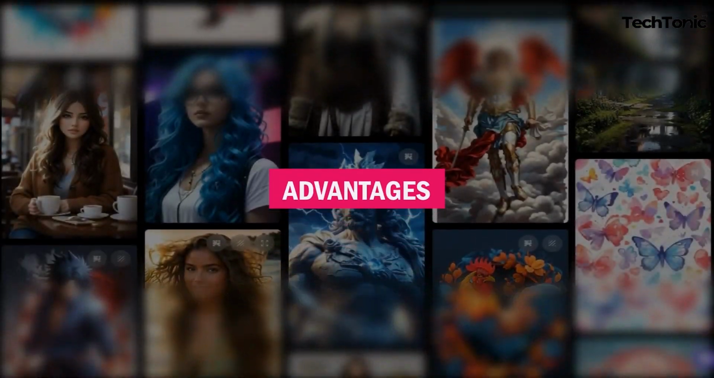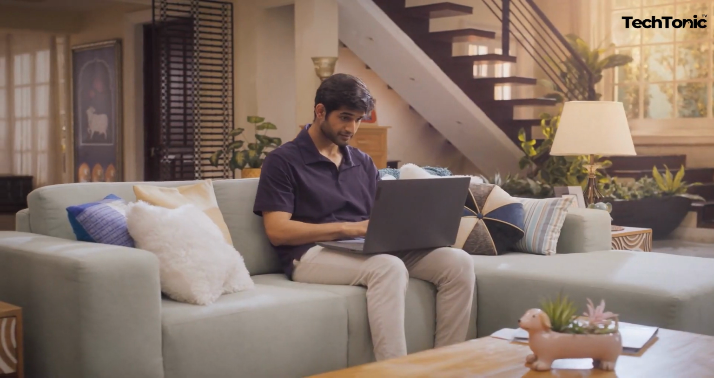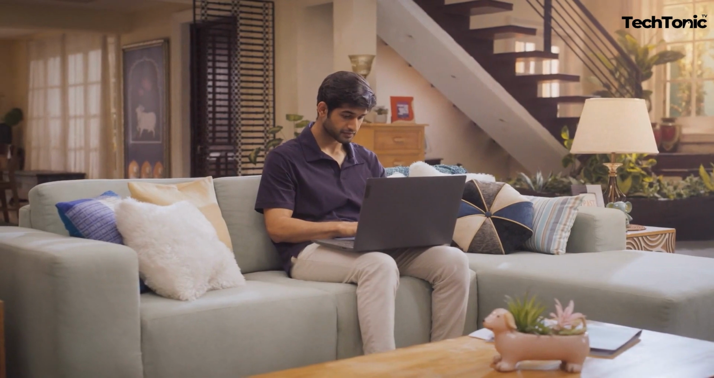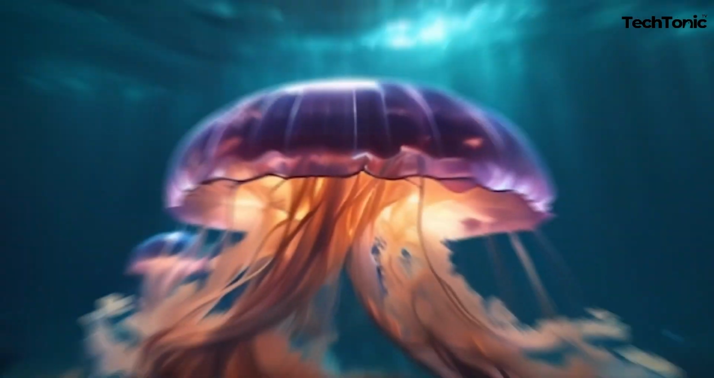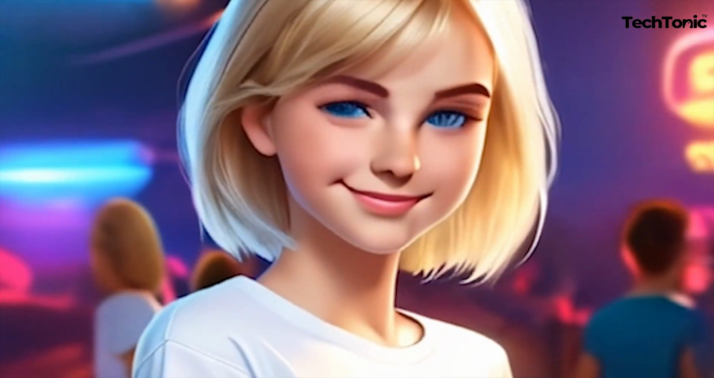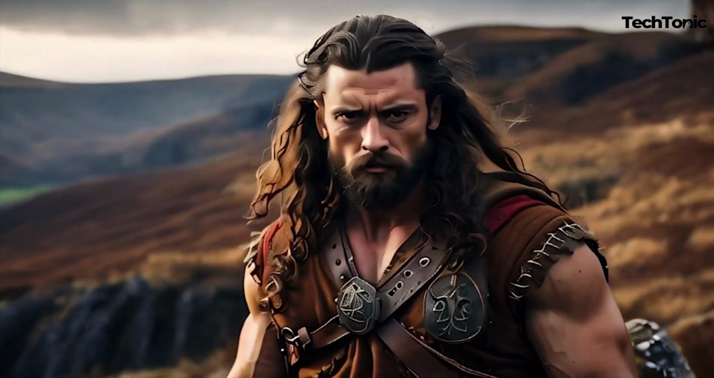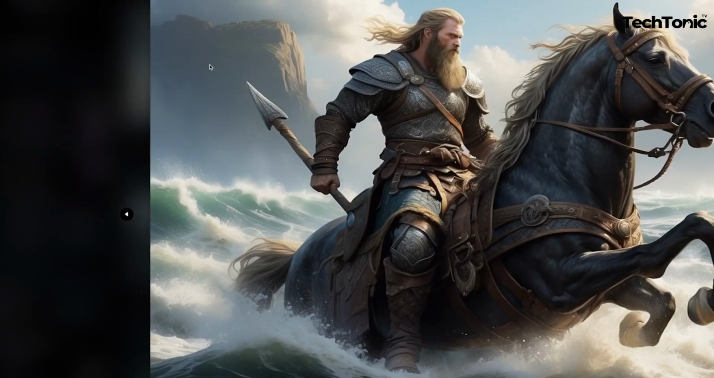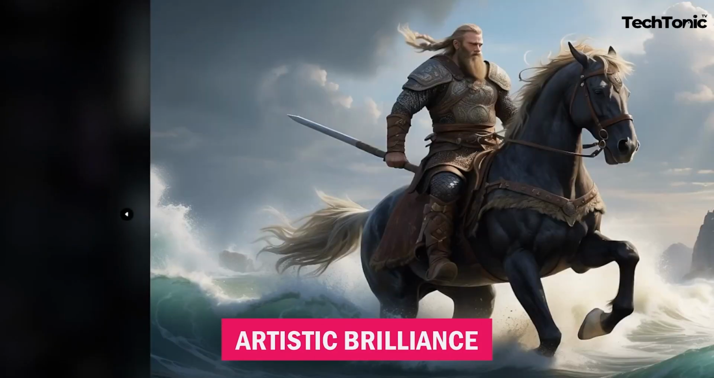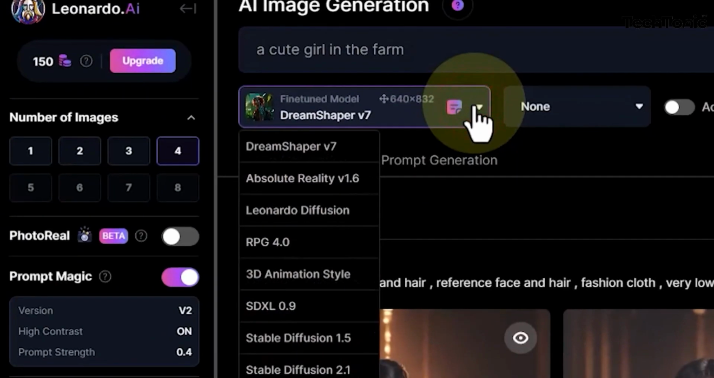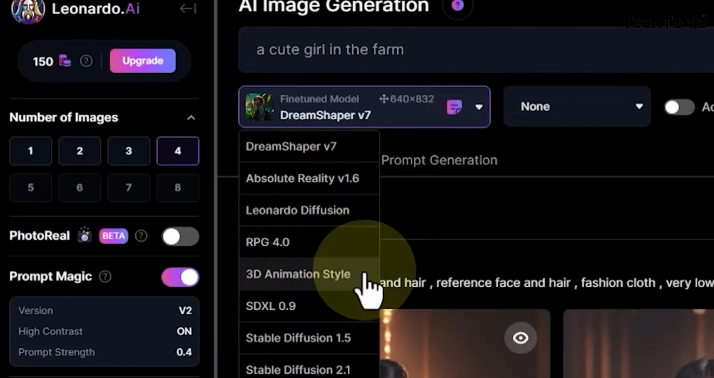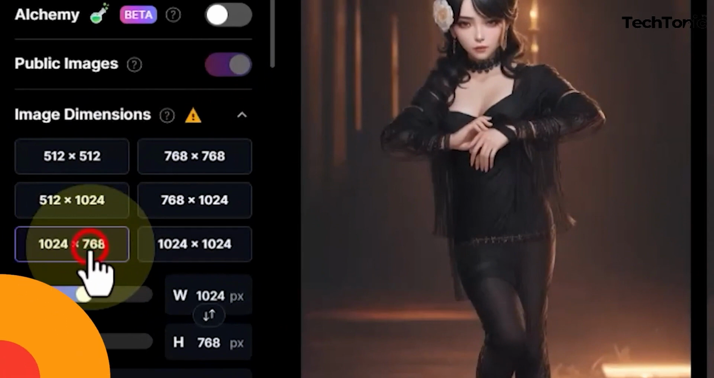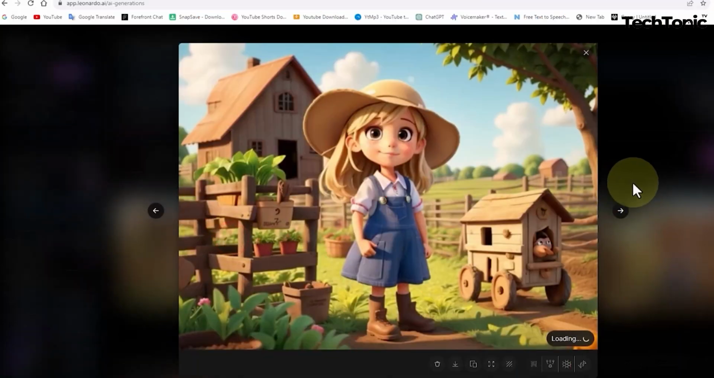Advantages. Picture this. You, yes you, becoming the mastermind behind your very own digital universe with Leonardo AI. Whether you're a selfie superstar, a landscape lover, or a pet paparazzo, Leonardo AI turns your snapshots into the building blocks of artistic brilliance. Say goodbye to cookie-cutter creations and hello to a world where every pixel reflects your unique style and vision. It's as easy as pie and twice as satisfying.